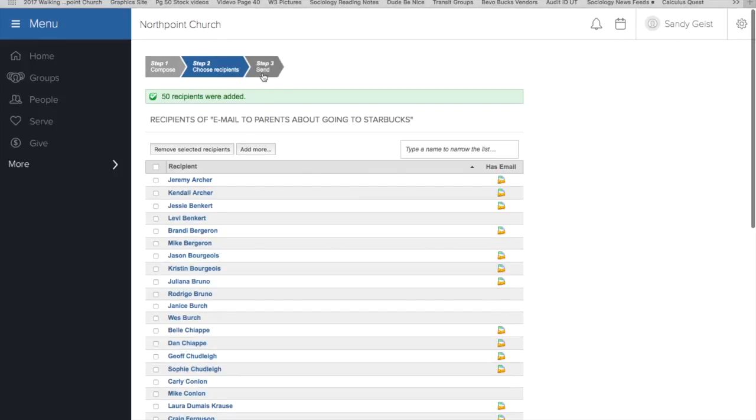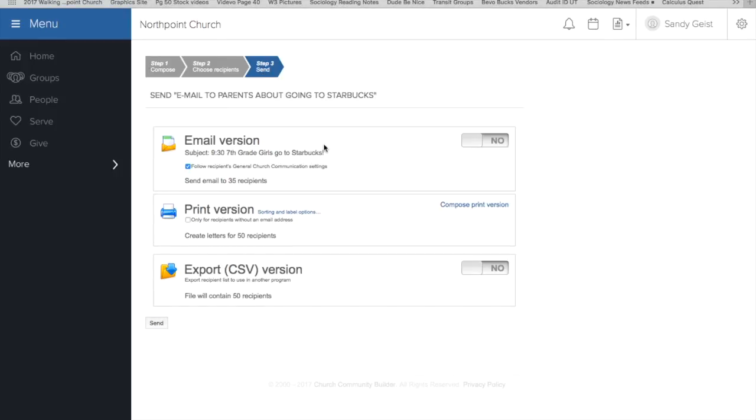And then click send, and you're not actually sending it when you click step 3 send, but you're going to get this screen. You're going to click email version to yes. Email version is always going to be on yes, and then when you actually send it is when you hit send at the bottom. I'm not, of course, going to send this email because it's for the girls going to Starbucks, and that's not actually happening, but that is where you would want to click.